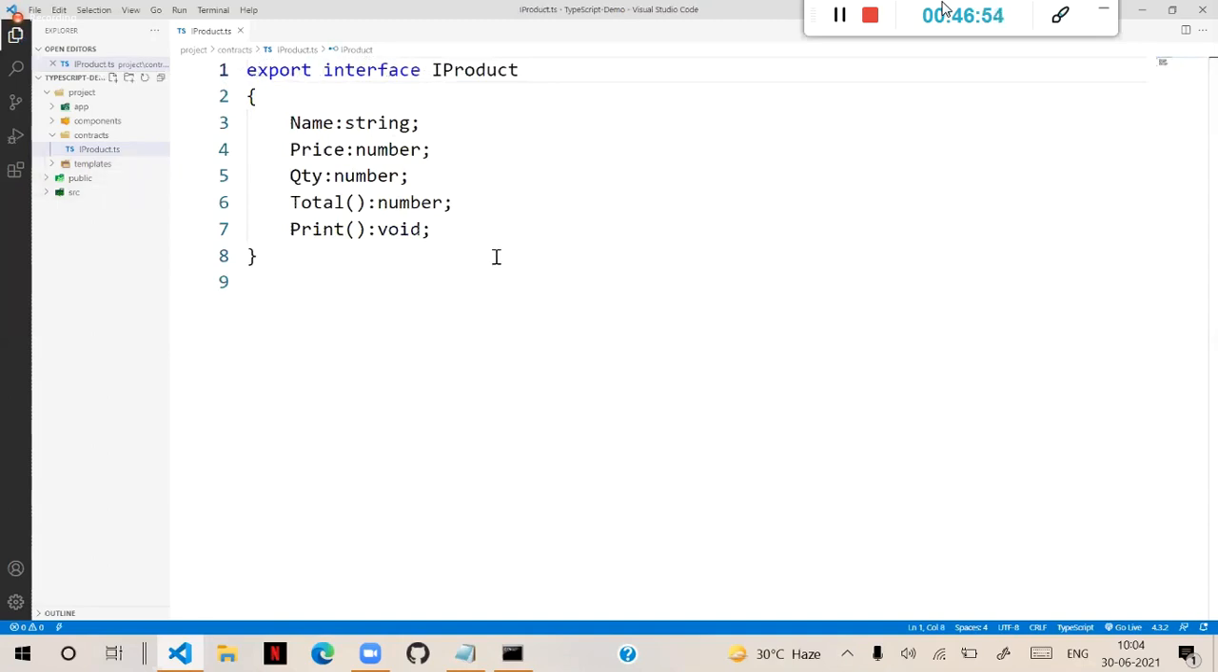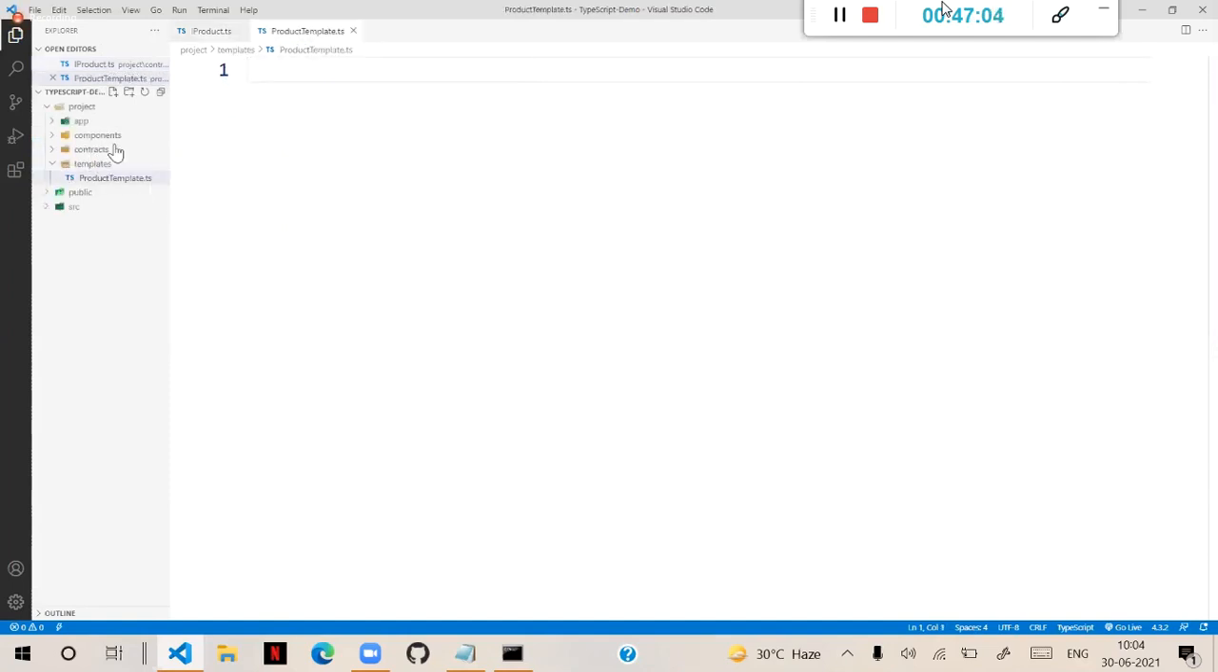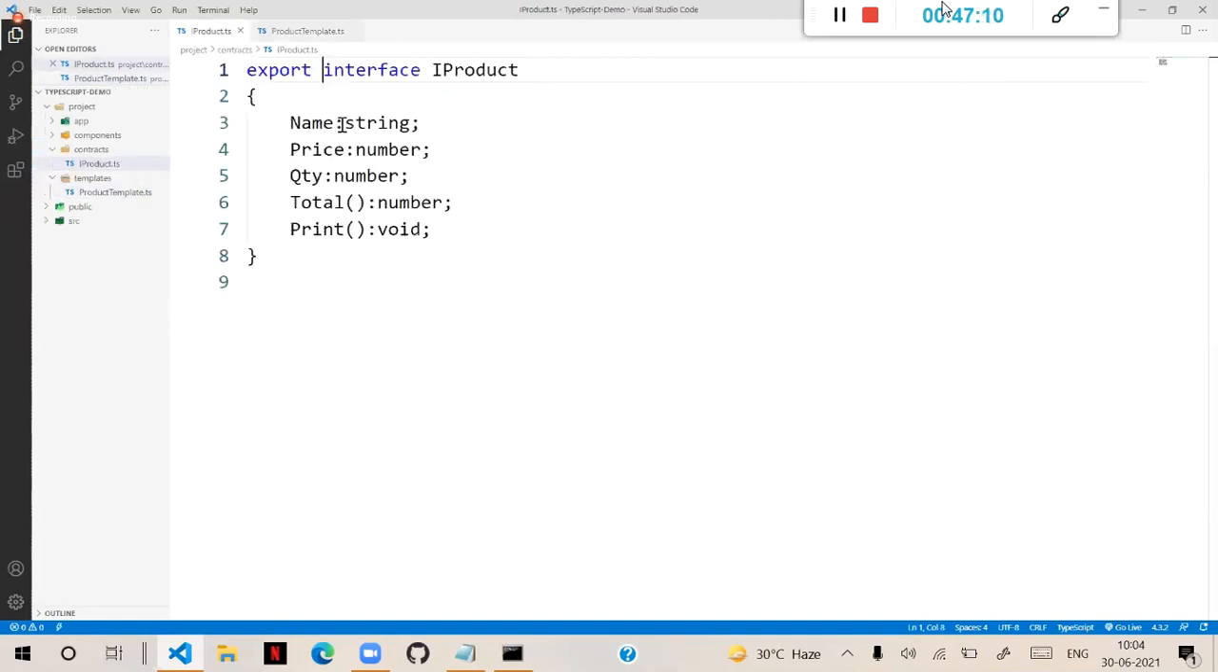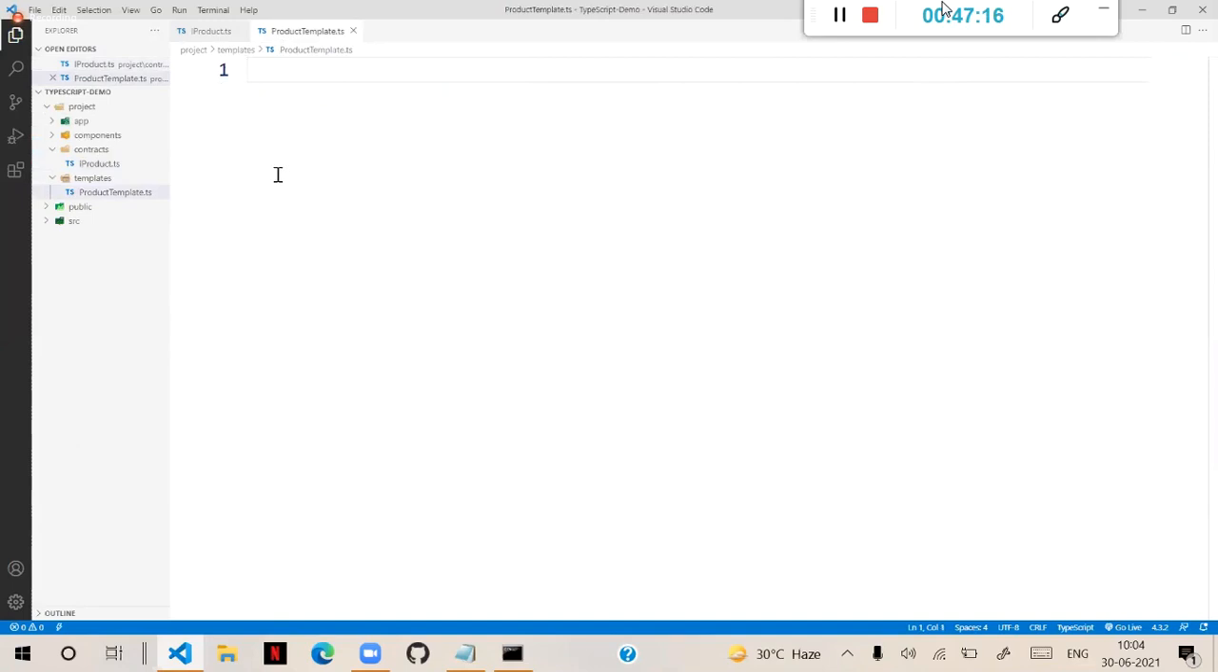Contract is ready. Let's go to template. I will add a new file, the product template.ts. Now in this product template, I have to implement this. Certain functionalities we need to implement now, others later. So in that case, how do you configure the template?